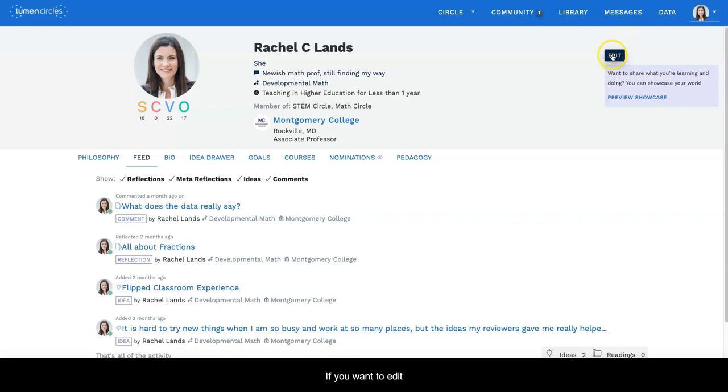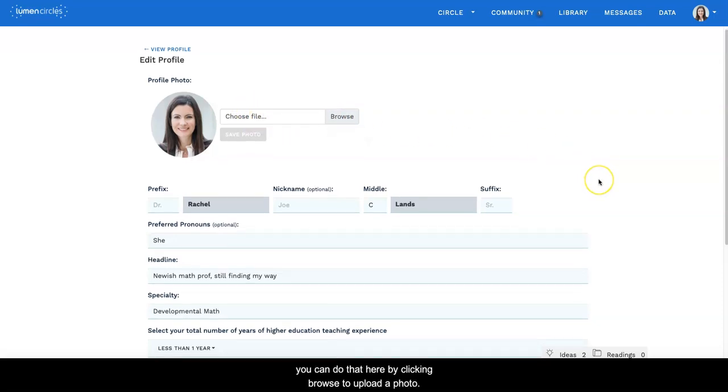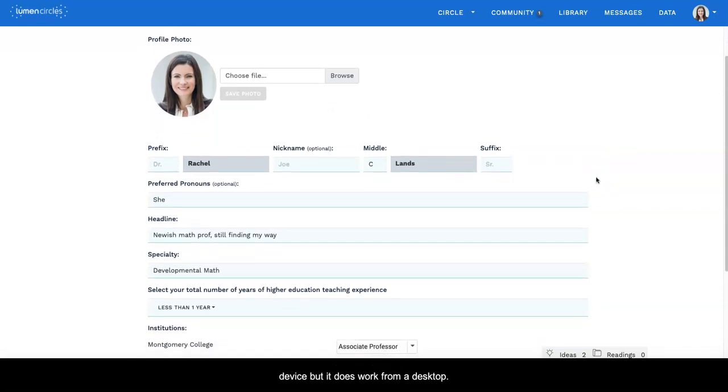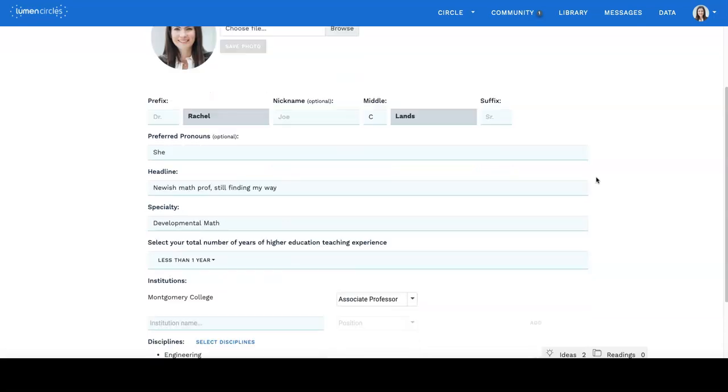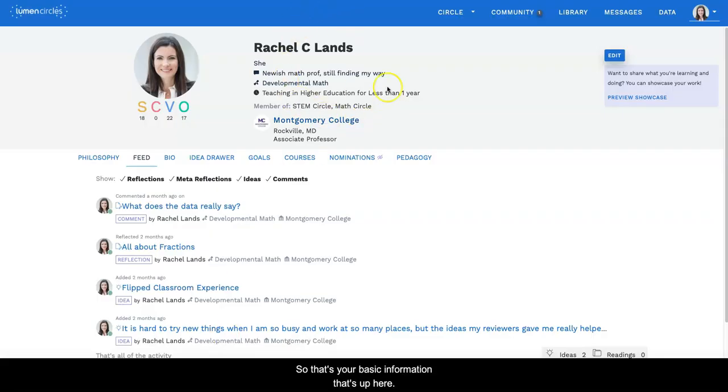If you want to edit your basic information or change your picture or avatar, you can do that here by clicking Browse to upload a photo. It's easiest on your mobile device, but it does work from a desktop. And then you can fill out the rest of the information. If you want people to connect with you on Twitter and LinkedIn, do put in your links for those. And then you click Save Profile. So that's your basic information that's up here.